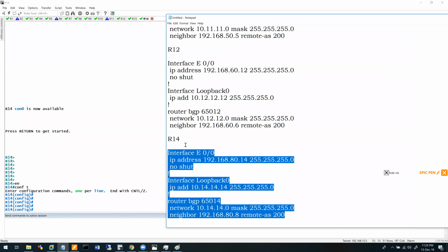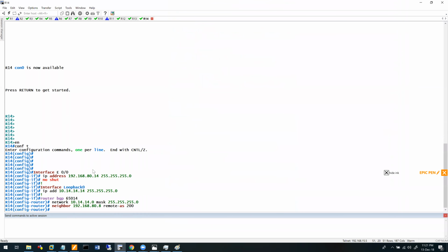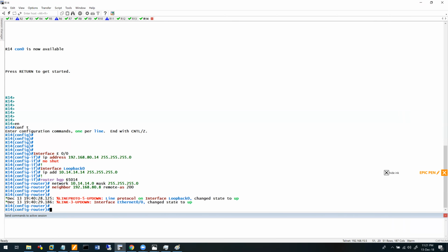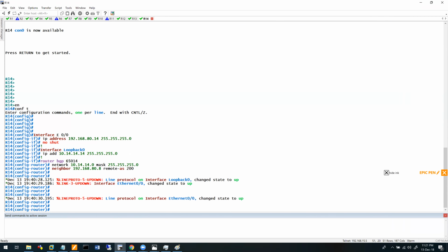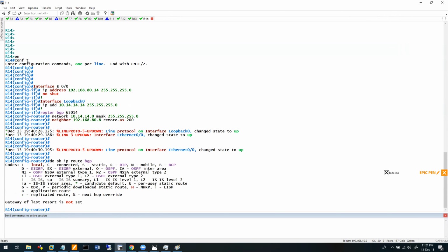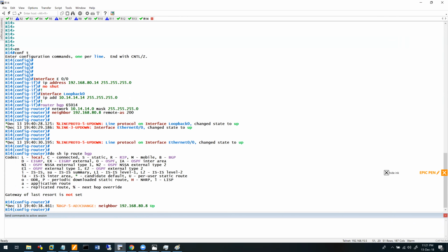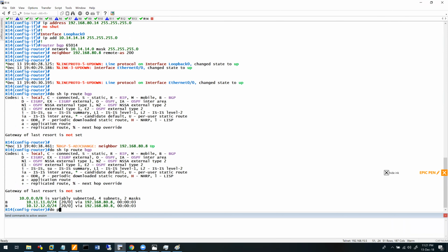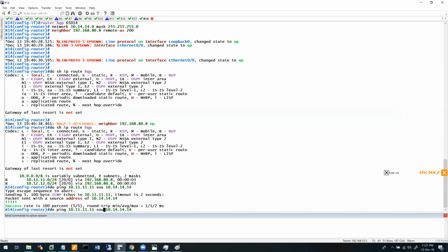84.6, copy, set it up, show IP route BGP. It should have 10.11 and 10.12 propagate. There you go. Ping 10.11, source 10.14, and 10.12.